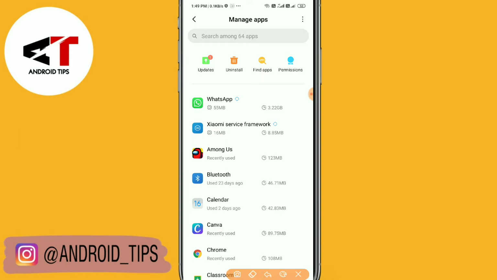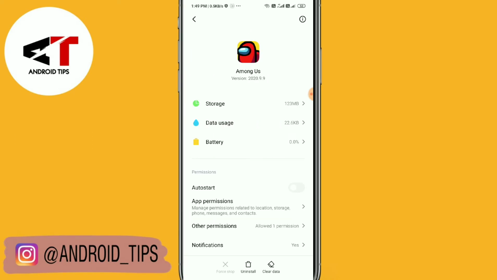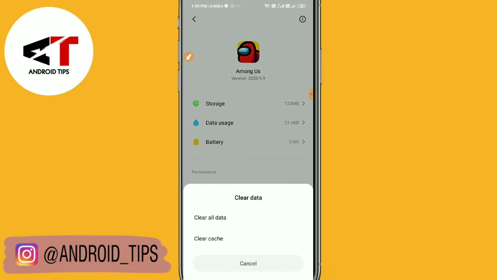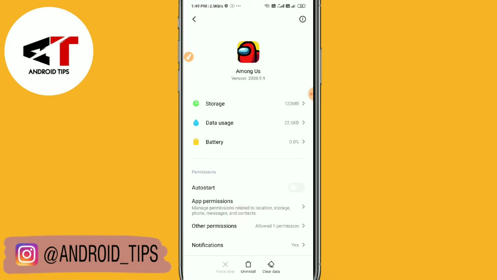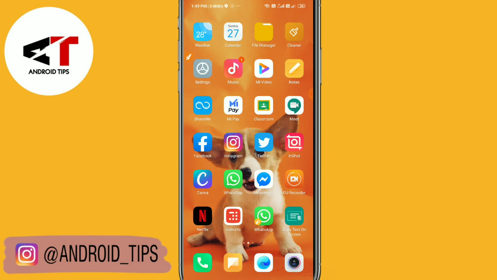You can see it here, friends. Just tap there, and then you just need to clear the data of this game application. So just simply clear all data. After clearing data, just try to access the application. I hope you may fix that problem.